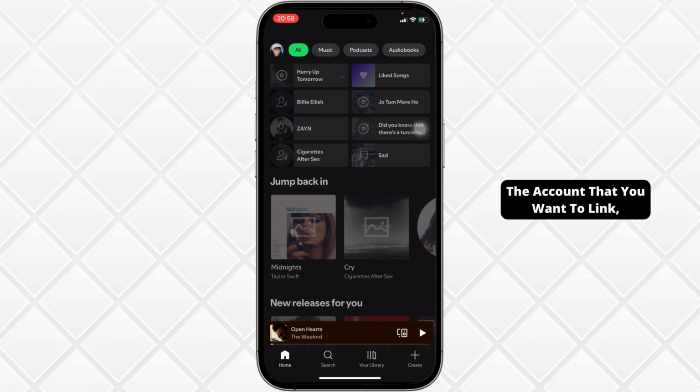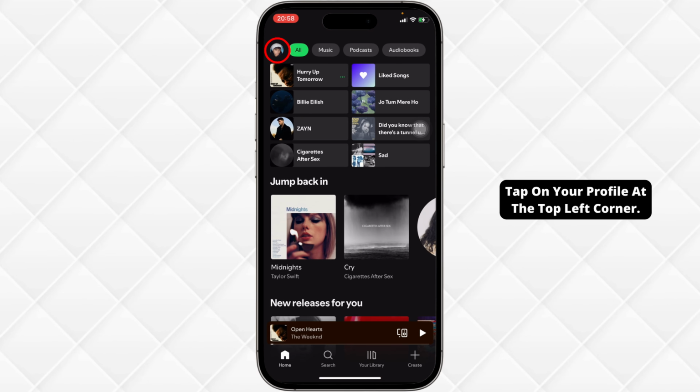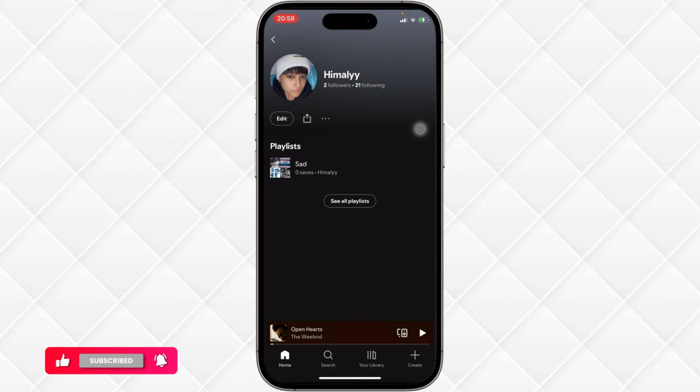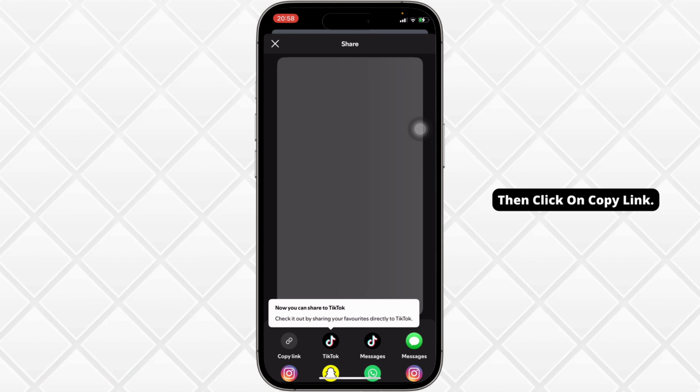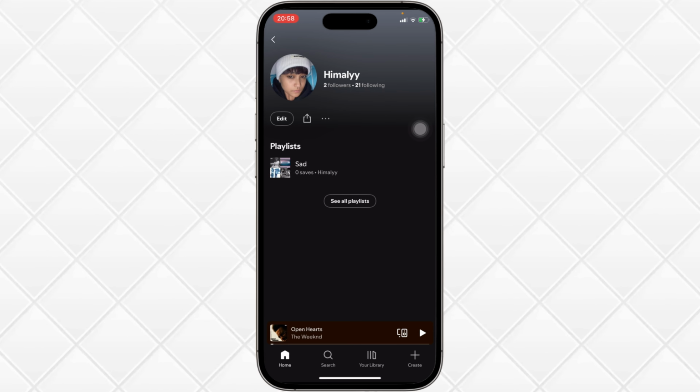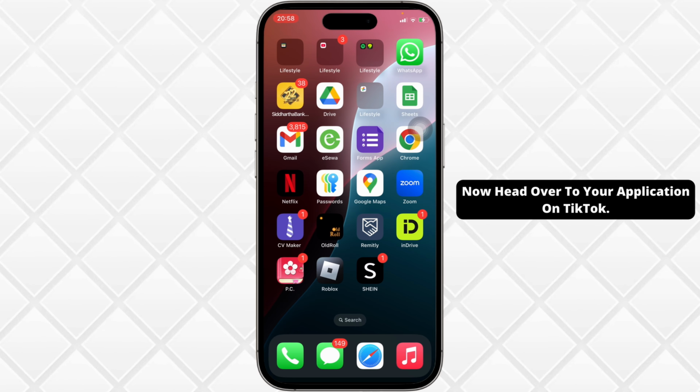Once you have been logged into the account that you want to link, tap on your profile at the top left corner. Now head over to your profile. Tap on the share icon and then click on copy link. Once the link has been copied, now head over to your TikTok application.